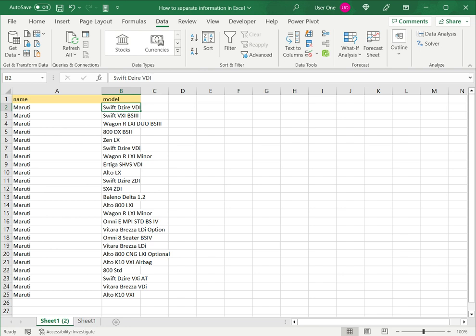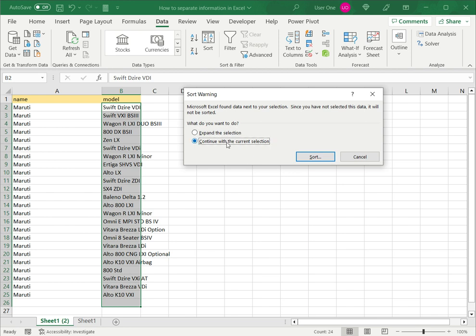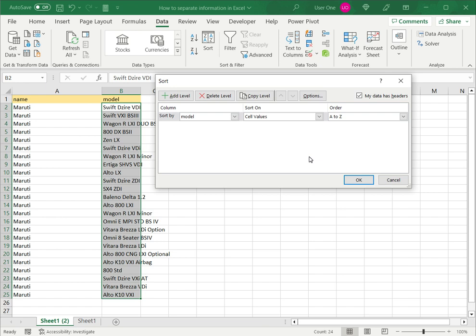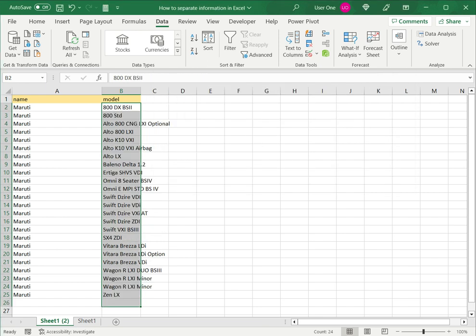Now, to get the name of the car out of this is a little more tricky because some of the names are two words, for example, Swift Desire, and other names are just one, which is Swift. So I think the best approach would first be to sort this data. I'll continue with the current selection and say sort by model, so that I have the models together. Now for each section, I can then split the text based on whether it is delimited or a fixed width.